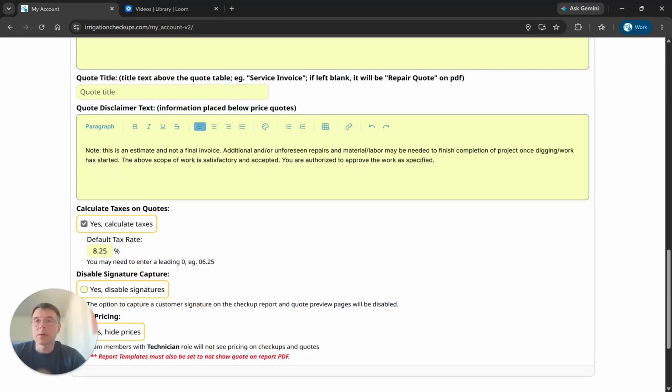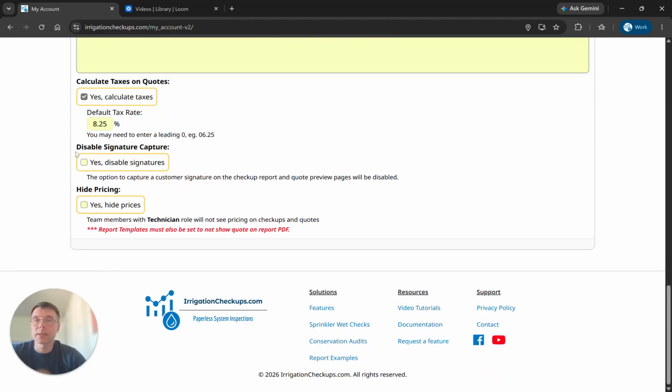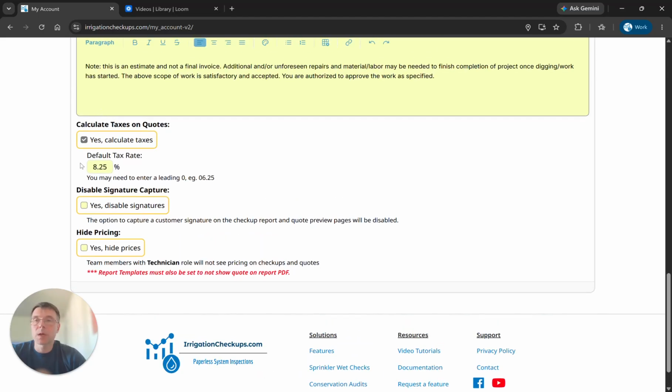And then you also have an option to add quote disclaimer text. So, something like this is not an estimate or this is an estimate and not a final invoice. And then there are three important configuration options at the very bottom here. We have the option to calculate taxes on quotes. So you'll want to check this if you do want the system to automatically calculate taxes. You can enter in a default tax rate for your company.